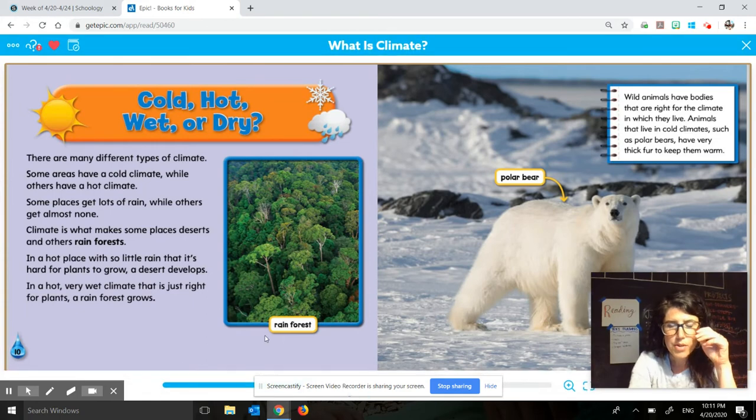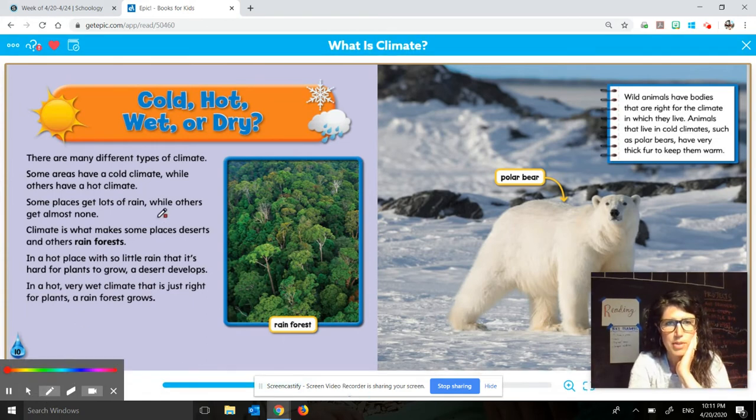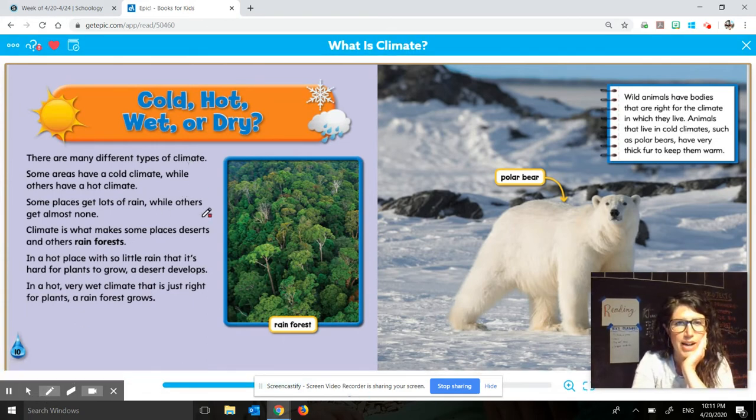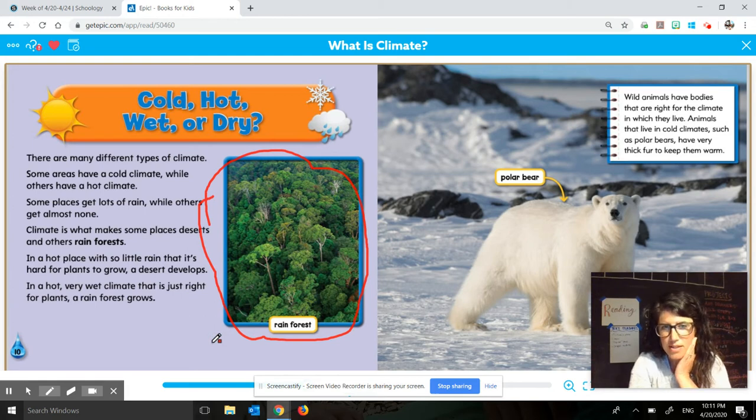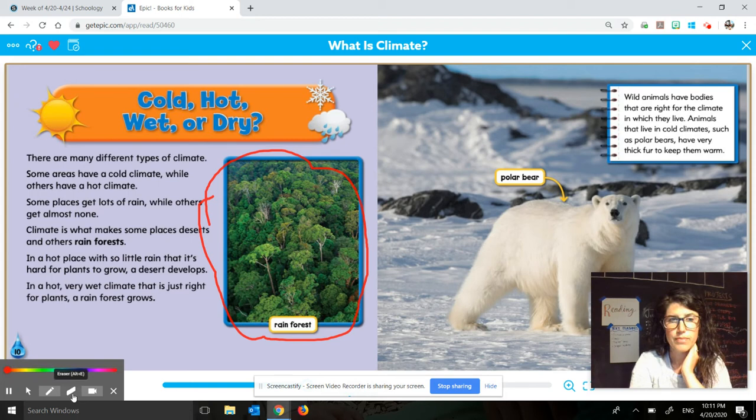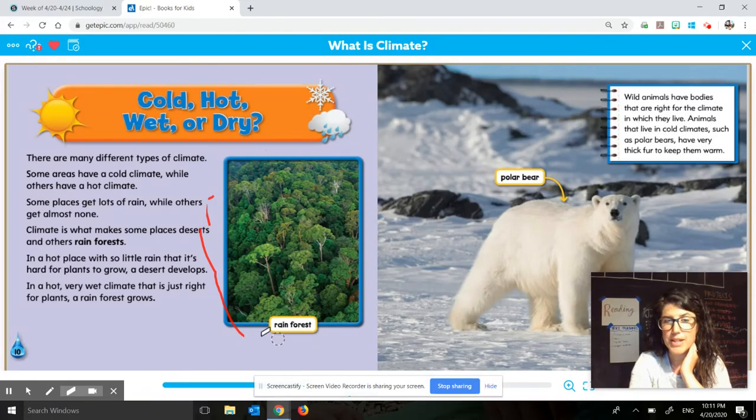So maybe you were thinking something like, I'm going to try a little drawing tool here. This picture here of the rainforest is a text feature. And maybe you said something like, this picture helps me understand what I'm reading because it helps me picture what one of the climates is. Okay. Oh, I have to erase the whole line. Maybe you talked about a different text feature on this page.